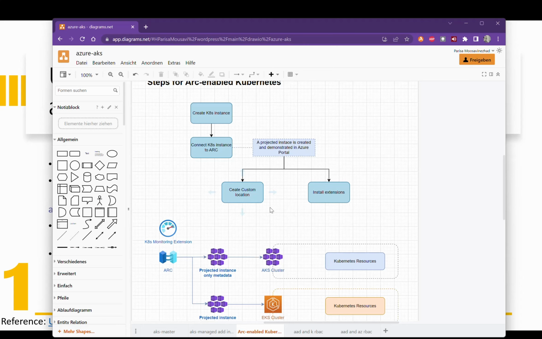and install extensions. In this video, we create the AKS cluster. We use AZ CLI. We connect the cluster to the Azure Arc service. A projected instance will be created. I will show all of them to you in the next slides and in the Azure Portal. And then we go this way to install the monitoring extension. The monitoring extension will be used via Azure Arc.